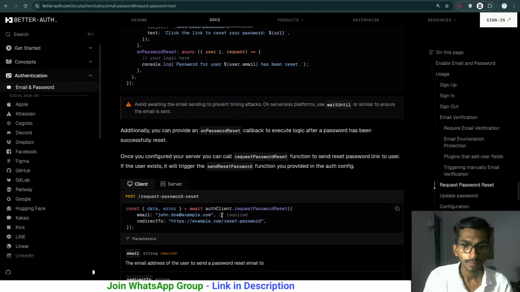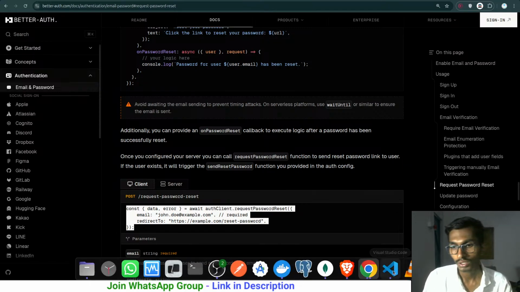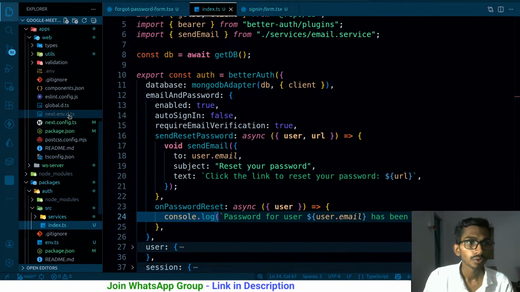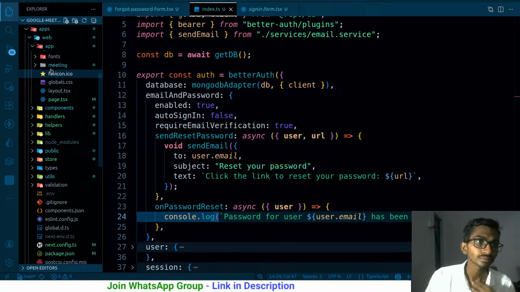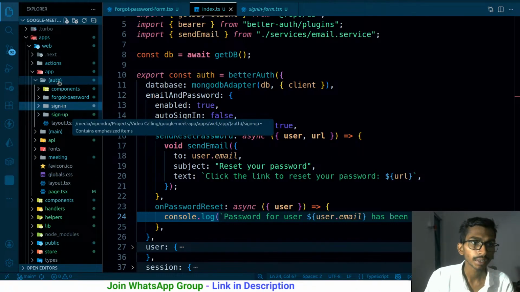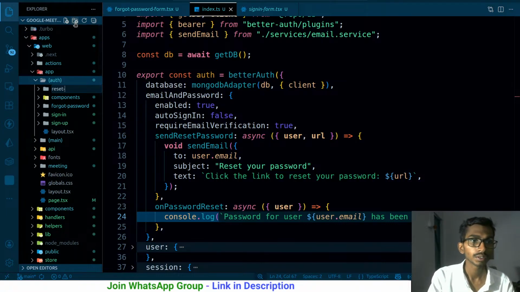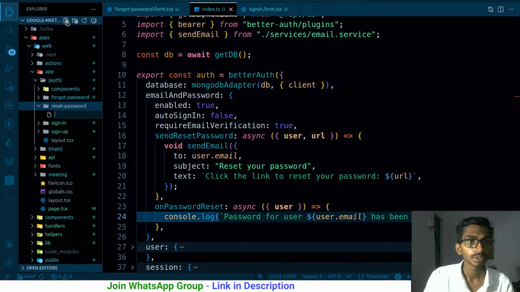And request password reset, this is the one that I have to call. Few things here: the email, and where I want to redirect the user. So reset password, this is the form that I have to create. Okay, so right now what I have is forgot password, sign in, sign up, and reset password.